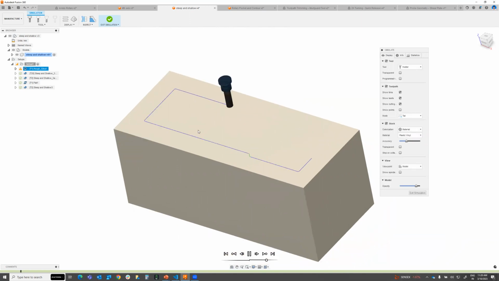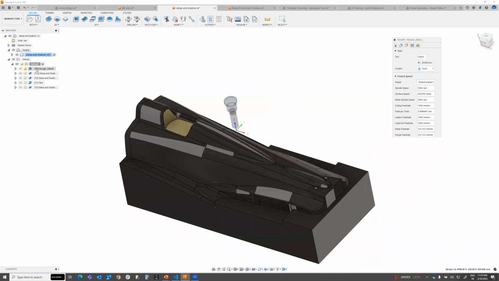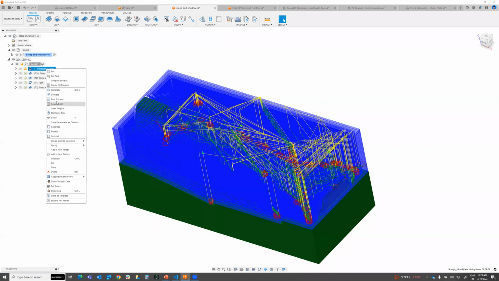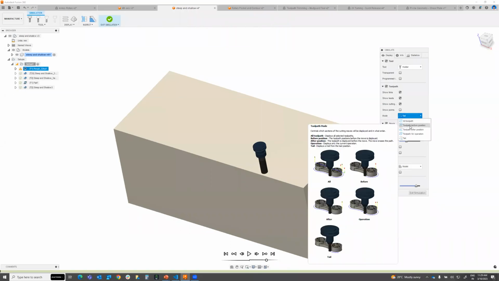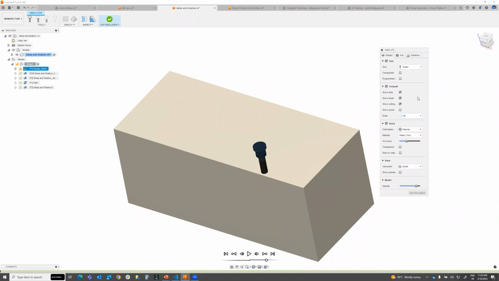Now you can see the toolpath is moving, but it is not showing any cutting. Suppose you want to set that, I'm going to move here, right click and start simulation. You can show the full toolpath, or only the tool position, or maybe the previous toolpath, after or before. All of this you can set in the simulation.